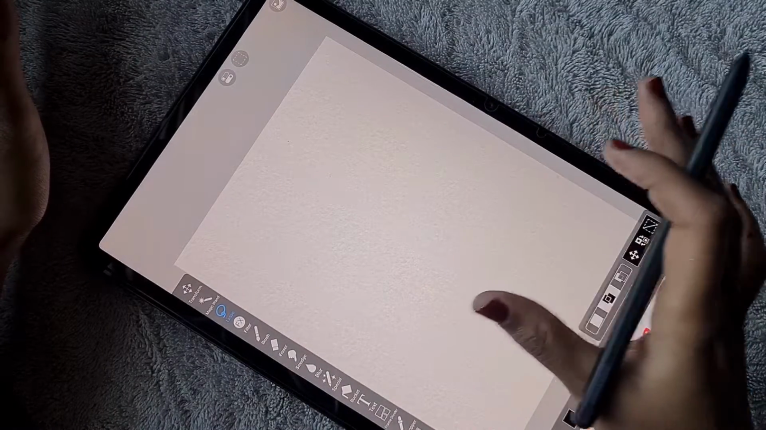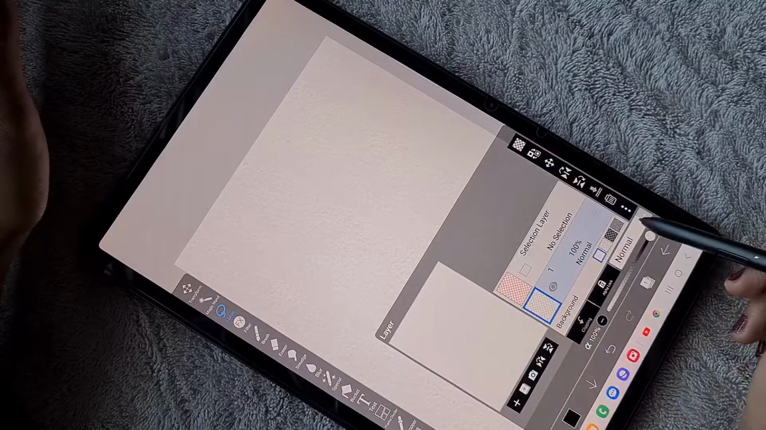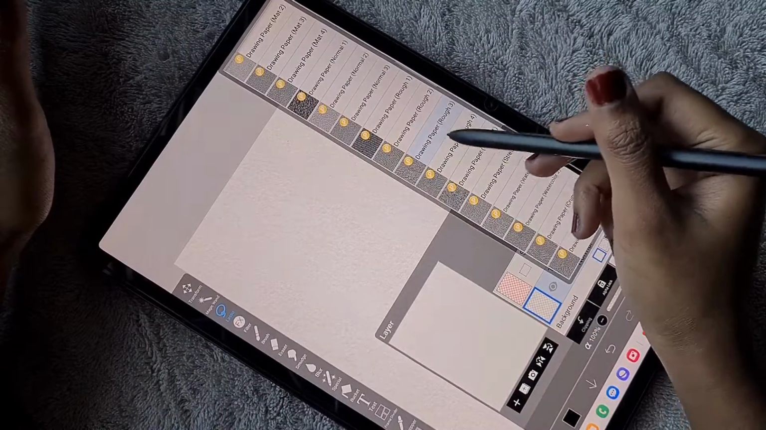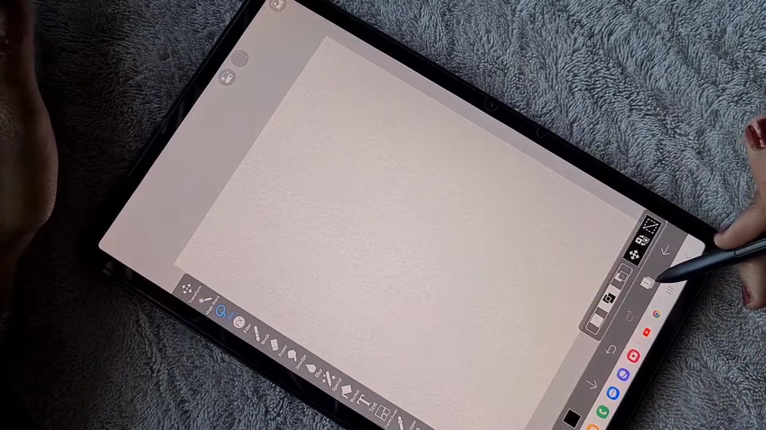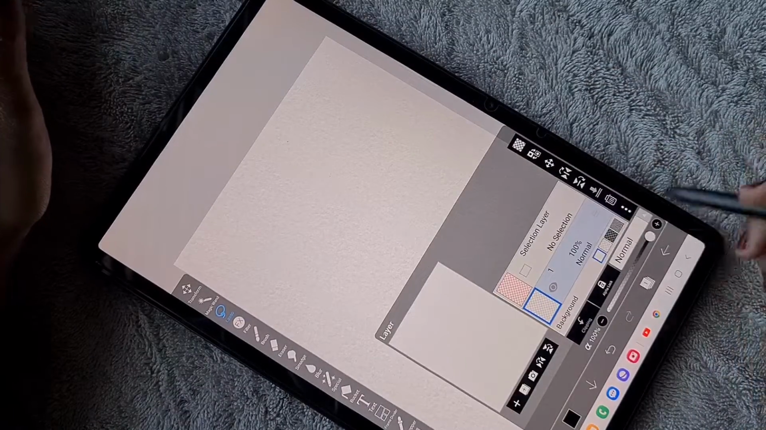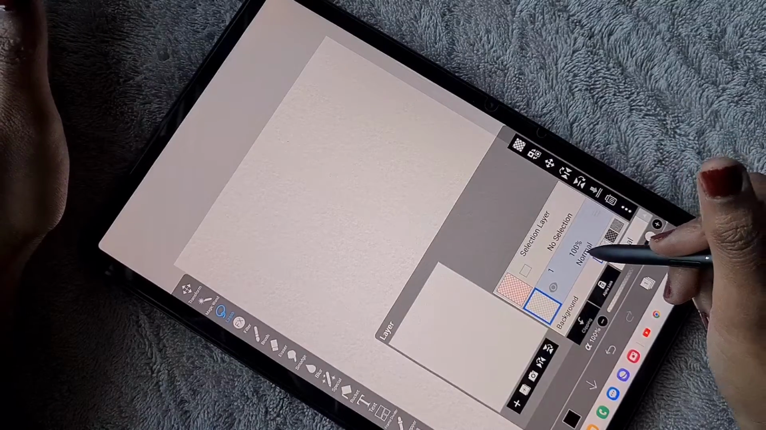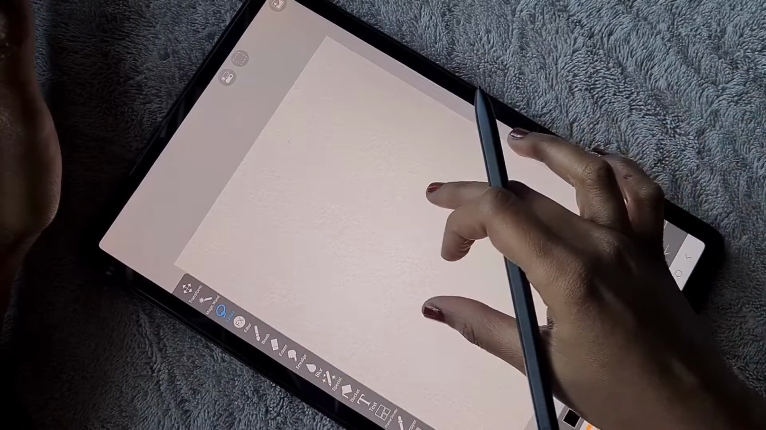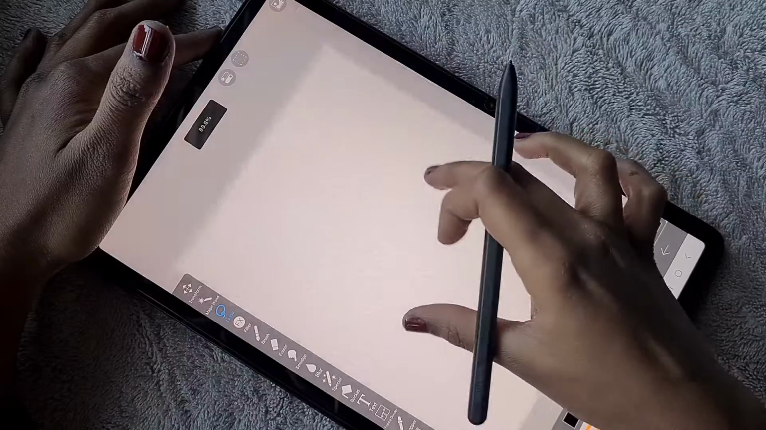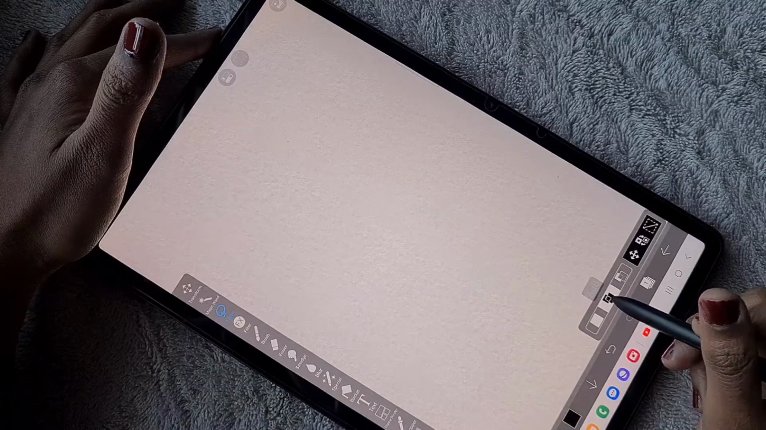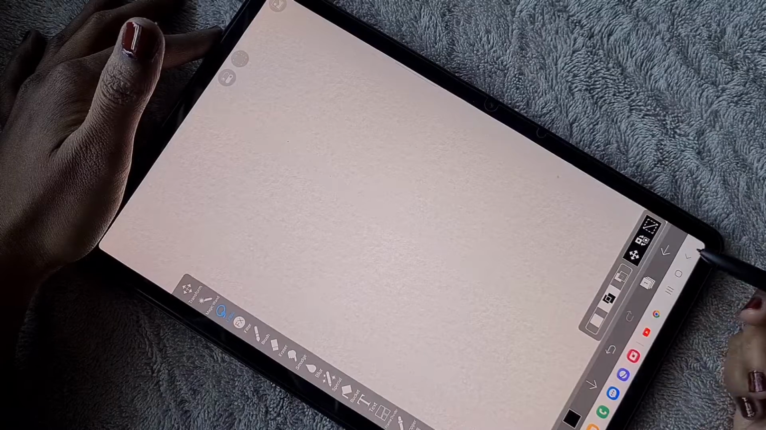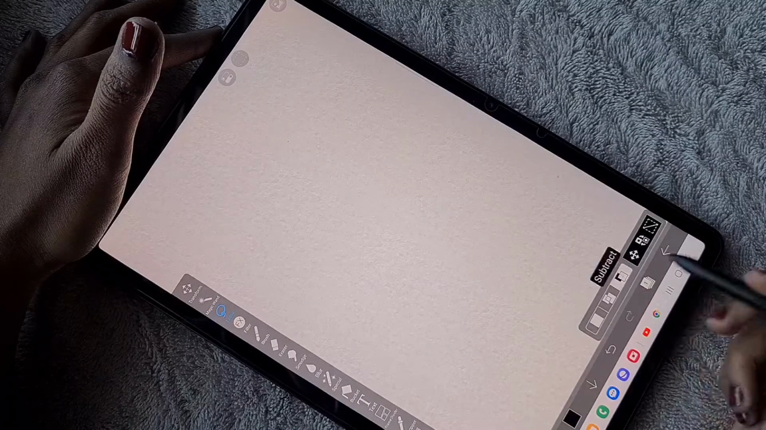First of all, this is the Lasso tool, and I'm using the canvas background Drawing Paper Rough 3 because I'm going to do a Lasso tutorial explanation with the example of a watercolor illustration. For a watercolor illustration, the Drawing Paper Rough 3 canvas works better, so I'm going to show that one.